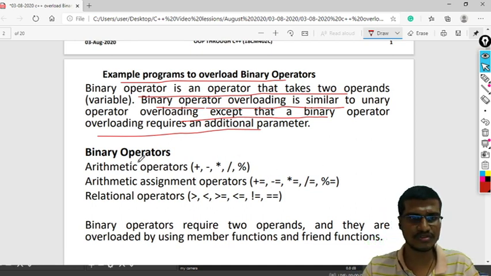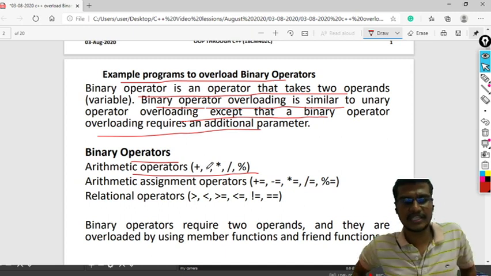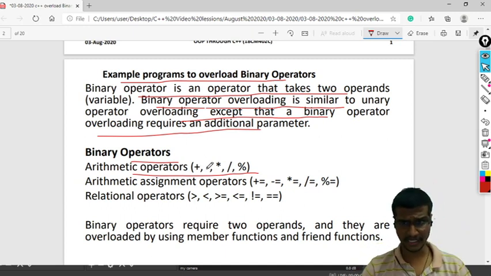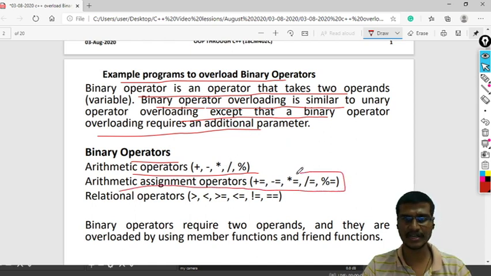The examples of binary operators are the arithmetic operators: plus, minus, star, by, or percent. Plus is addition between 2 numbers, minus is subtraction between 2 numbers, star is multiplication between 2 numbers, by is division between 2 numbers or 2 variables, and percent is the modulo operation between two variables. And arithmetic assignment operators, all these are binary operators.